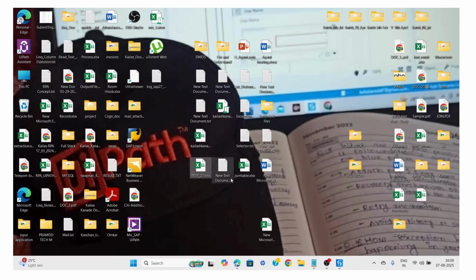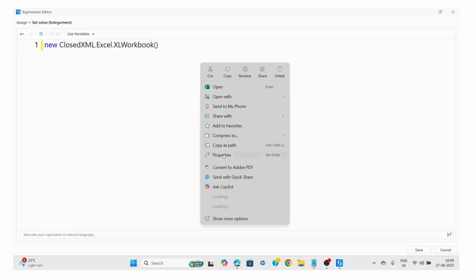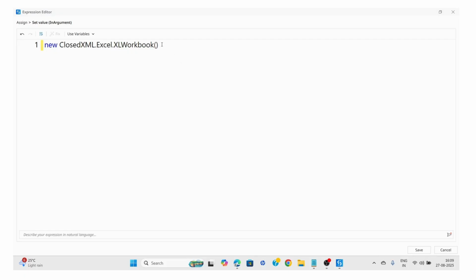So this is my Excel. Suppose I want to get information about this Excel. I'm going to get the path of that Excel and put it here. This is how we can create an instance of that Excel. This is very similar to Excel Application Scope. This expression is going to create an instance of that Excel. What is the output of Excel Application Scope? That is nothing but a workbook. And that workbook has all kinds of information related to that Excel.